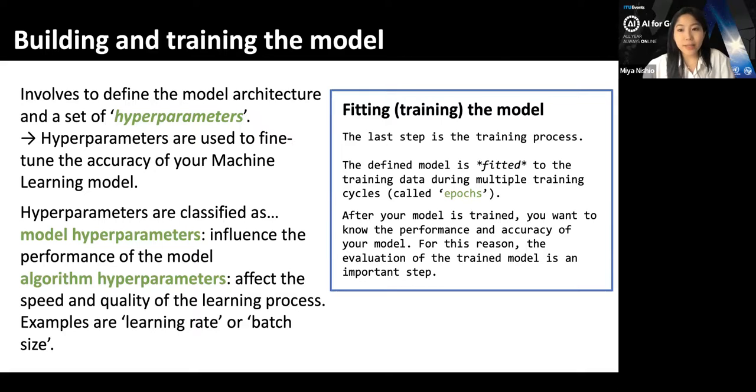And then the last step is the training process. During the training process, the defined model is basically fitted to the training data during multiple training cycles, which are called epochs. After your model is trained, you want to know the performance and accuracy of your model. For this reason, the evaluation step, which comes next, is a very important stage. Just to mention here before we move on, some algorithms do allow for setting an early stopping hyperparameter, which basically stops the training process if the accuracy of the model doesn't improve after a certain number of cycles. So this is obviously something that should be considered.